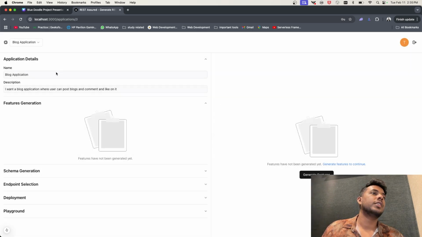So yeah, after creation of our application, now you can see over here, this is the name of our application and this is the description which we have created. Now we have to generate features for that application. So for that we have to click on generate features. Now our AI model will go ahead and generate the features of our application.